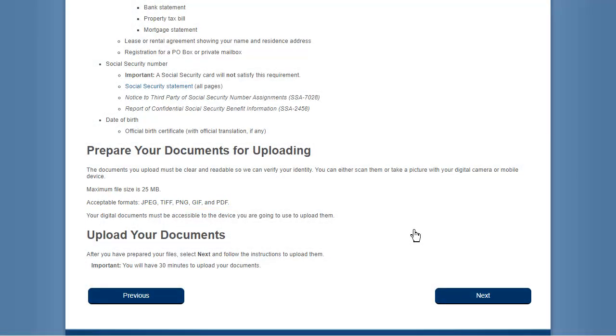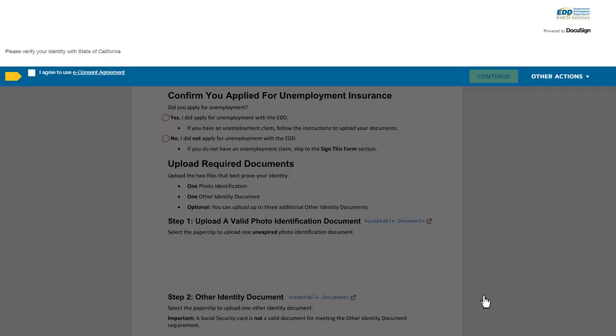Once you have your documents ready and are sure the files are in the correct format, select Next at the bottom of the page. You will be presented with an electronic request for identity document form. You will need to agree to the terms and conditions to continue. You will now have a DocuSign session available by selecting Continue.